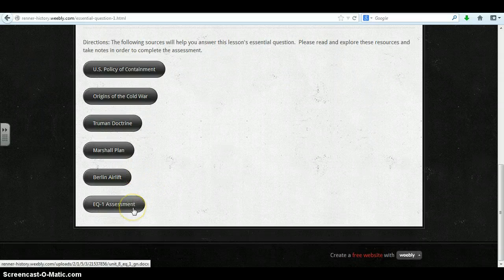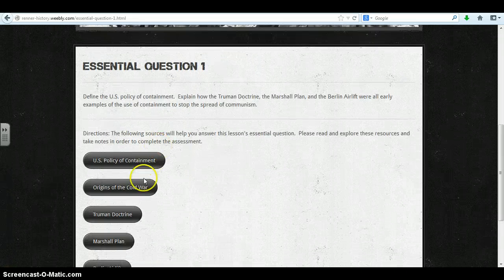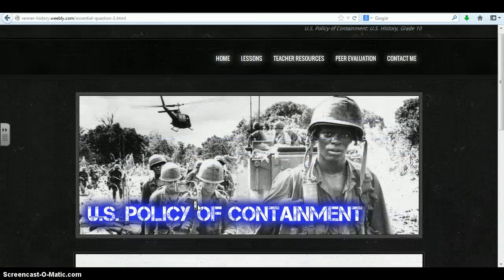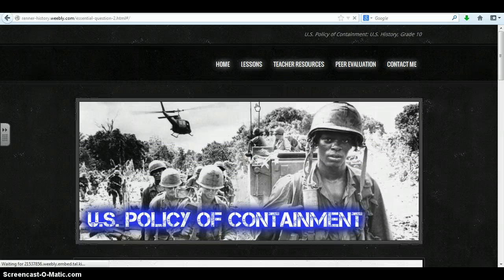Then at the end, there's an assessment for Essential Question 1, and it is basically a guided reading that can help them get through all of these tabs. They will turn that guided reading in to me once they are finished with it. And then once they do finish that, they can go ahead and go on to Essential Question 2.